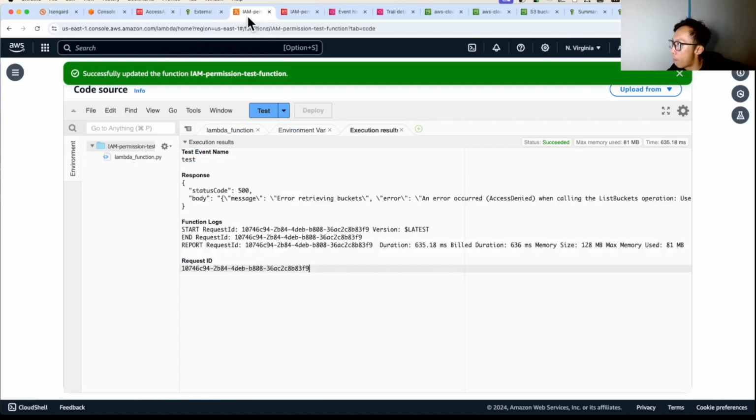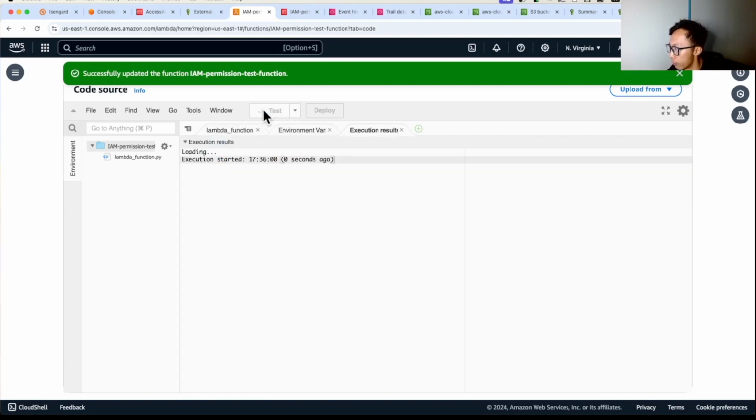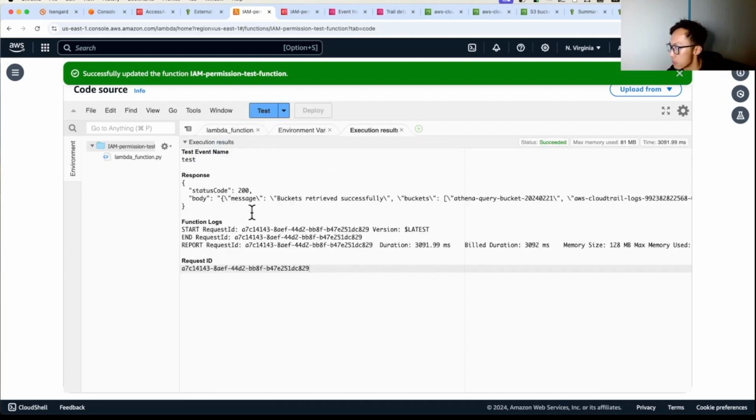So if we go back to the Lambda function, just now we had a 500 error code. So let's try to test again. 1, 2, 3, just a couple seconds. Boom. This time we got a 200 success code, and we can actually use this Lambda function to list all the buckets that we have within this account.